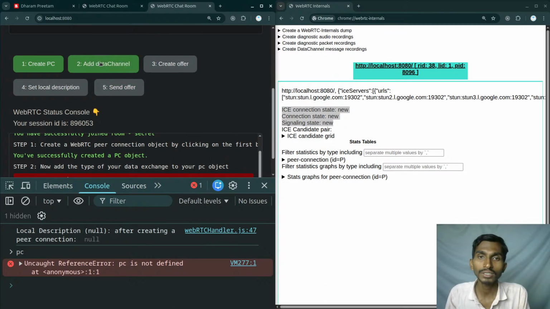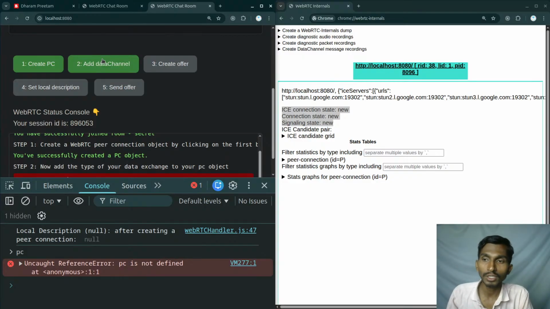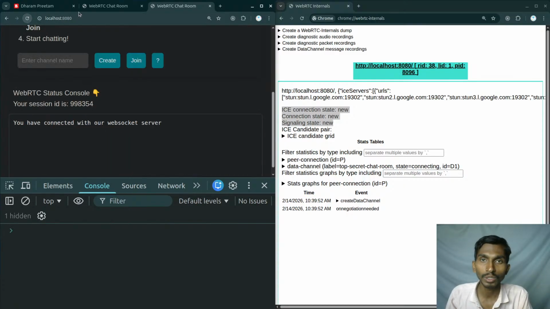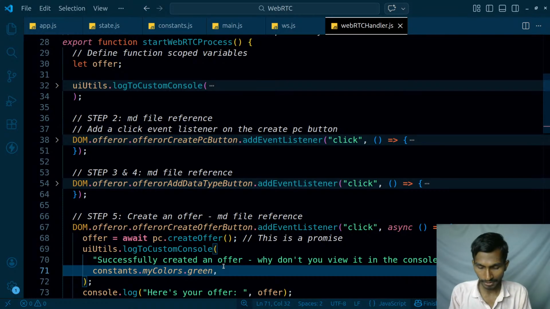As soon as I click on this data channel button, the data channel is going to be created, and I am creating the data channel on the peer 1 side. That means it needs to be sent to peer 2 to be used. So let's click on this data channel. As soon as I clicked on this, it disconnected our WebSocket connection. That's bad. So let's do one thing: reload the page. The connection got disconnected, so let's do it again.